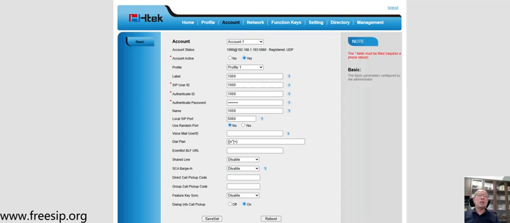And of course, you can set the pickup code, or the group pickup code, also. And the feature key synchronization, you can disable or enable. And here is also the dialog info call pickup. If you set this up, you can enable it. Otherwise, you can disable it.